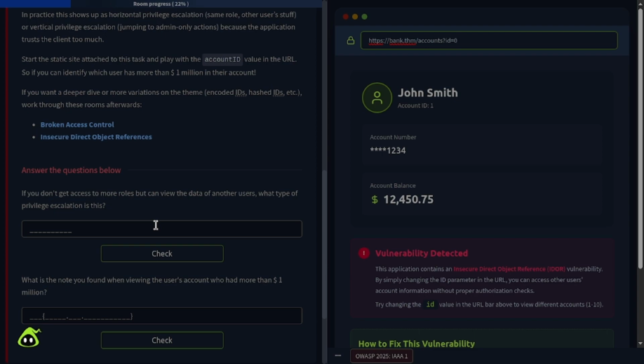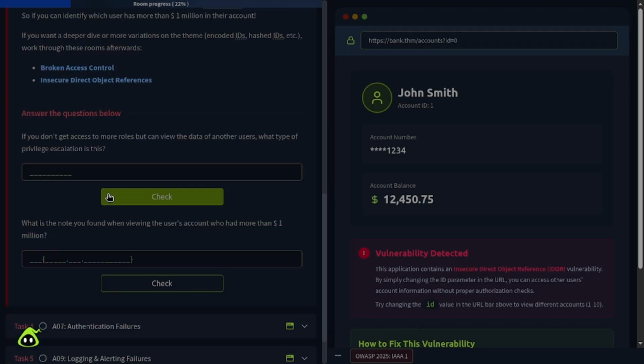So let's jump into the question. If you don't get access to more roles but you can view the data of other users, what type of privilege escalation is this? Horizontal privilege escalation. We are going to submit this. And then we have another question.